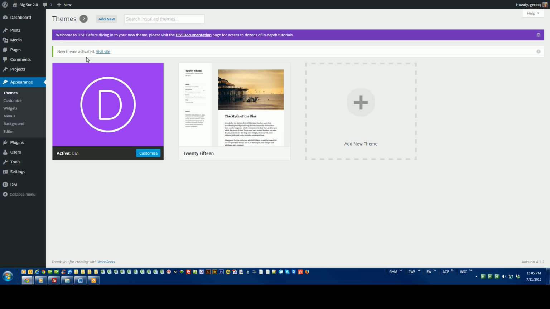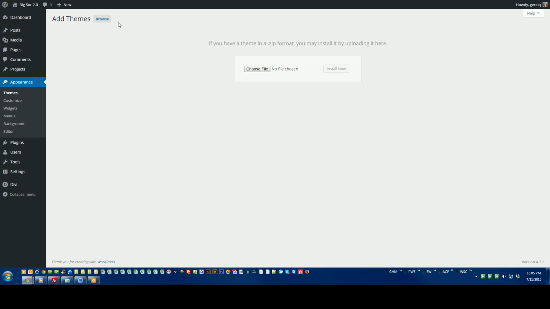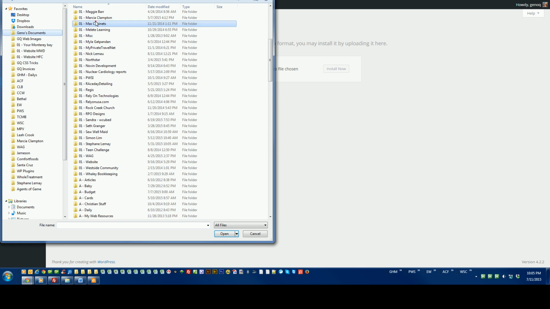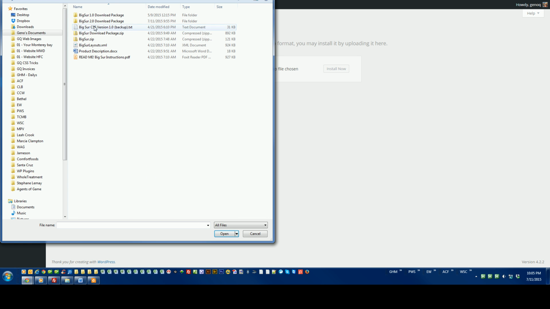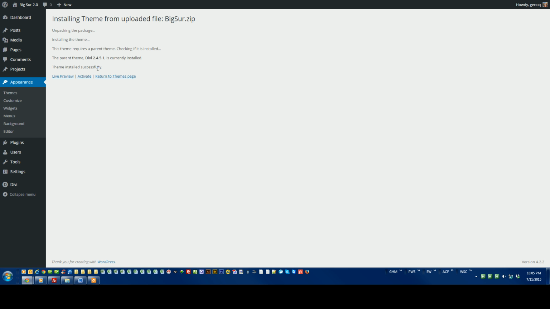So let's go ahead and install the Big Sur 2.0 child theme. We simply go back to Add New, and then we're going to Upload Theme. We're going to choose a file, and we're going to go to that download package wherever you have saved that file, and open up the download package, Big Sur 2.0. And there is the Big Sur zip file which we want to install. That is the actual child theme. Everything installed successfully.